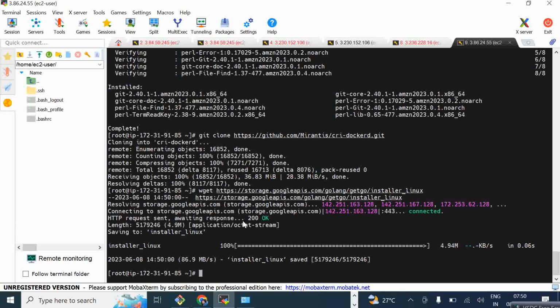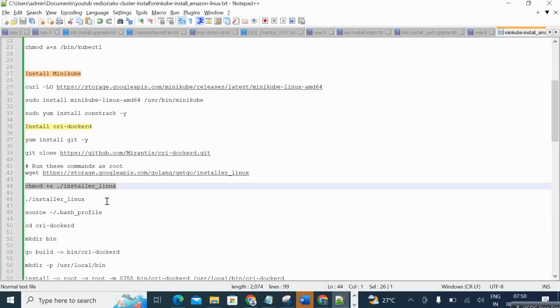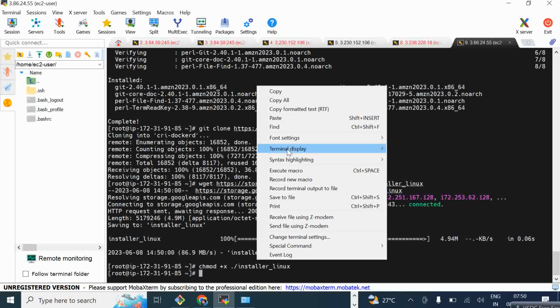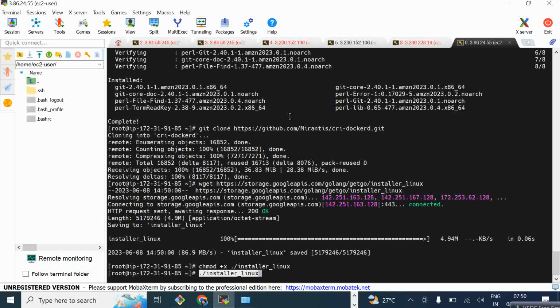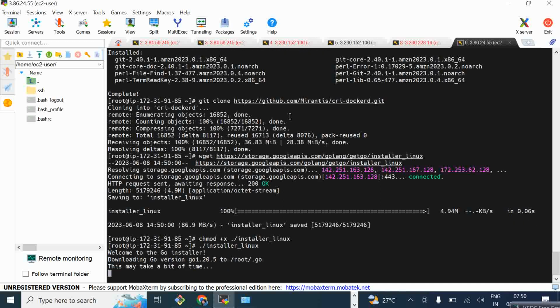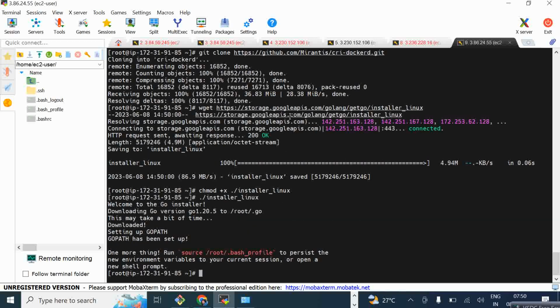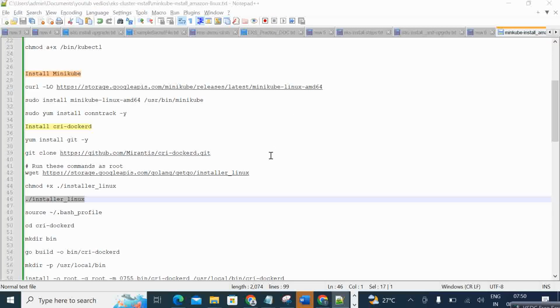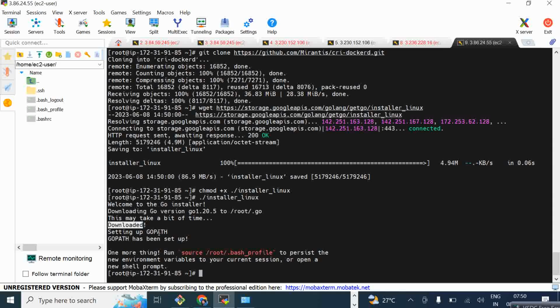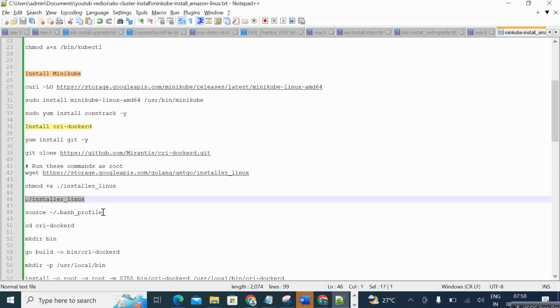Provide the execution permission and also run this. Using the installer, you need to run this command. So it will take some time. You need to wait until this completes. Okay, this is fine, no issue. See, this is downloading, this is okay for now. Now I am going to expose the path.